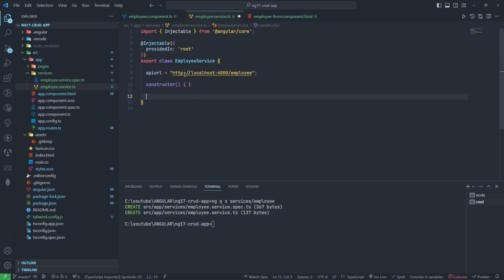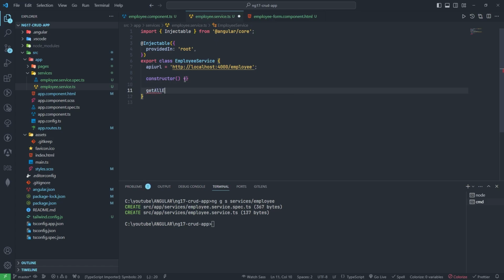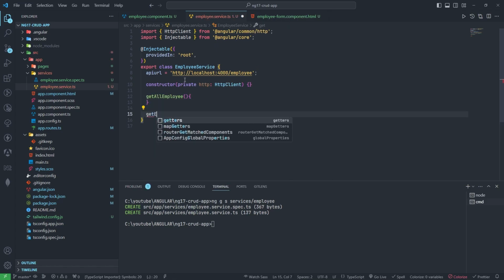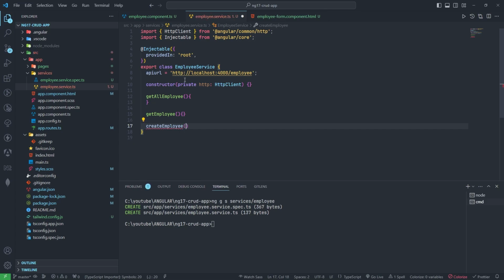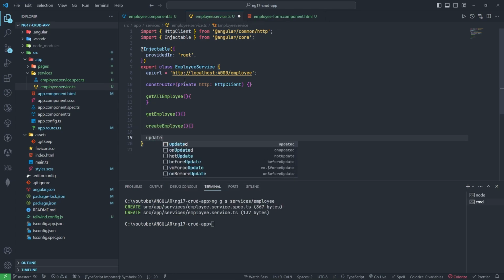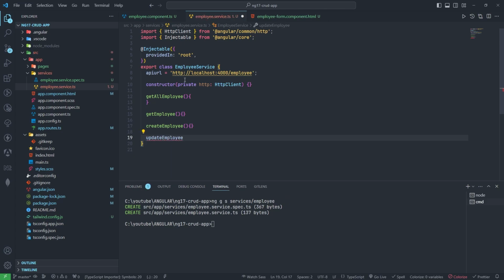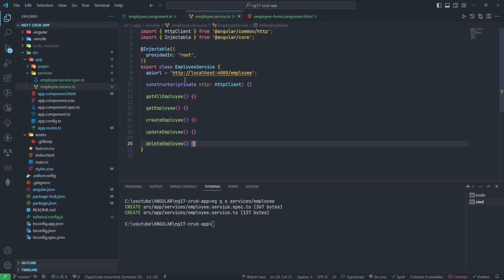Now I will create all the methods: get all employees, right? The next one is get employee, where based on the ID we need to get the employee. Create employee, this method we also need, and update employee, that also we need, and delete employee, this method also we need.